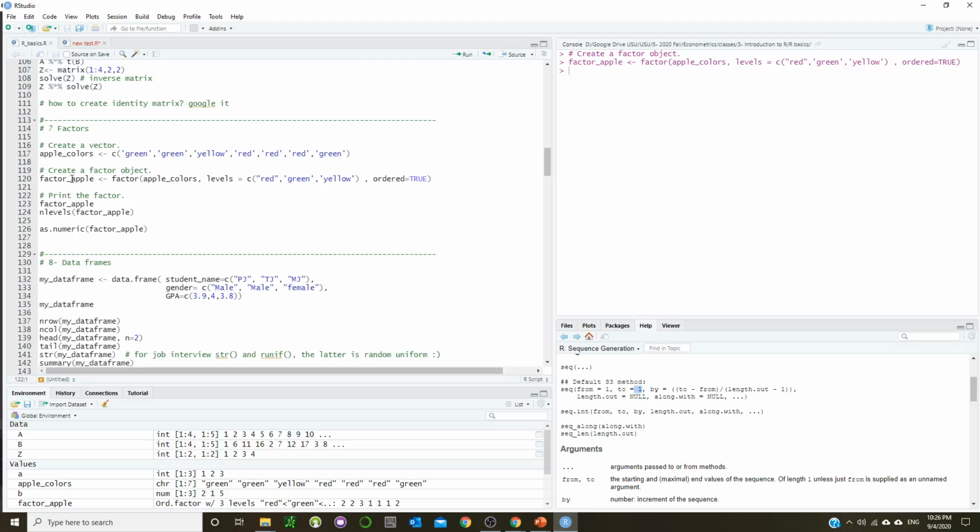But let's look at this factor. If I click the factor_apple, look at that. This is what is inside this object: green, green, yellow, red, red, red, green. And the levels are red, green, yellow. And we said order them. Red is less preferred than green, and green is less preferred than yellow. Does that make sense to you to order them based on color?